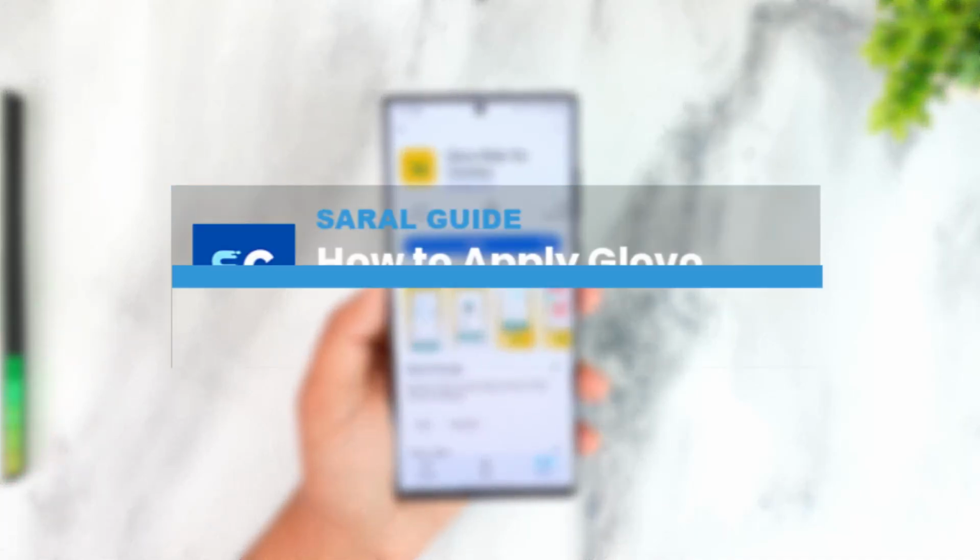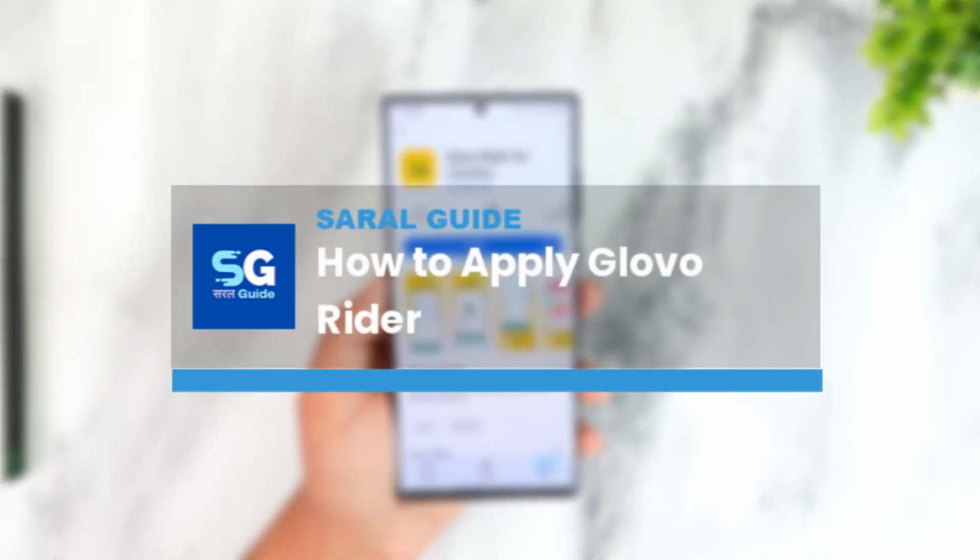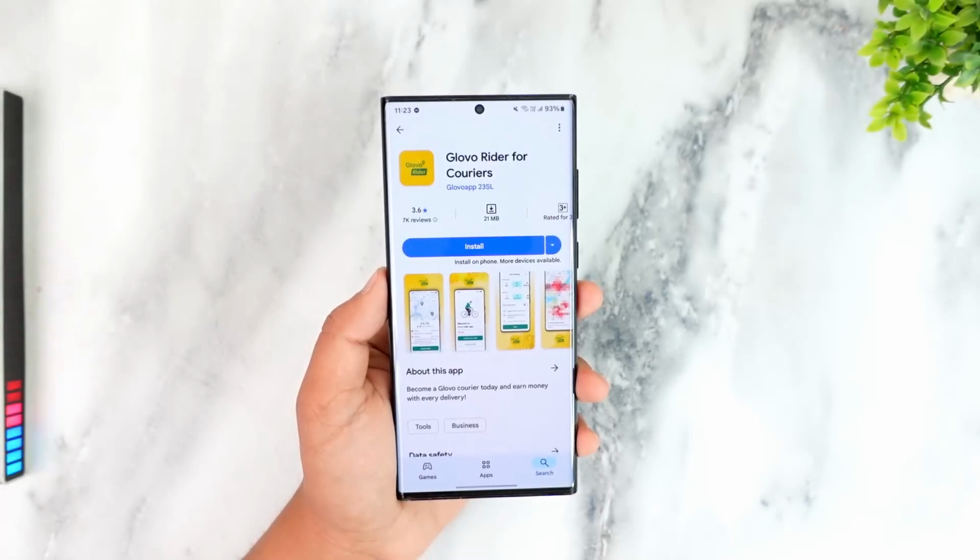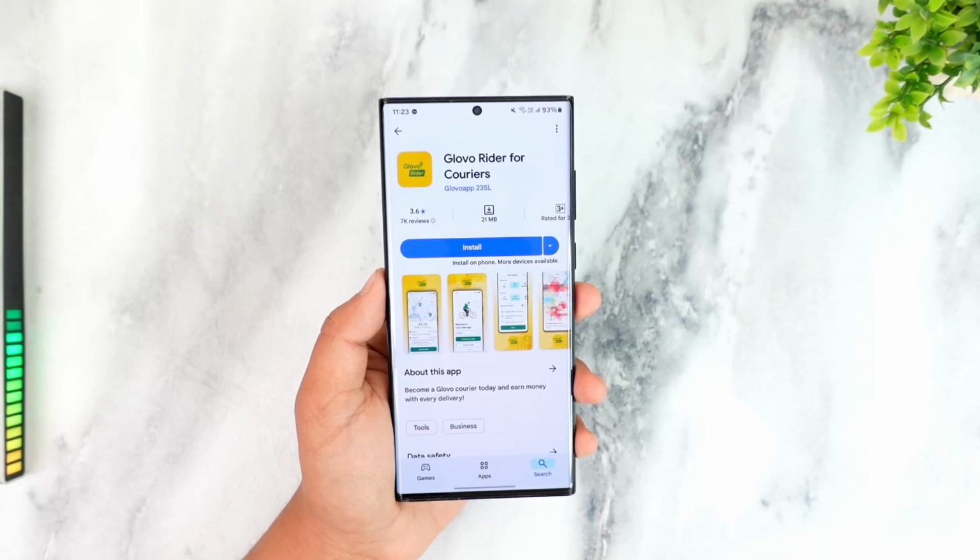How to apply as a Glovo rider. If you want to apply for Glovo as a rider, it is very simple to do so. You can simply fill out the form online from the mobile app or through their website.